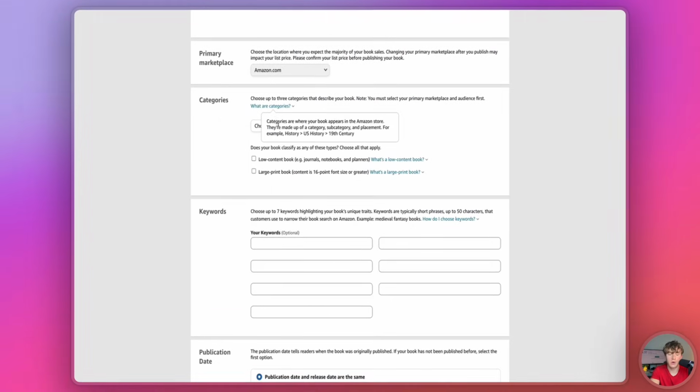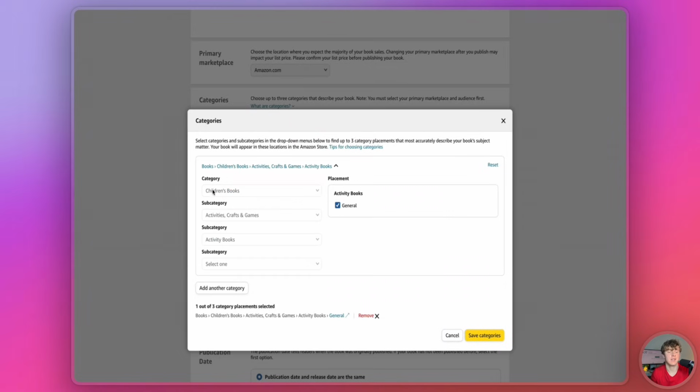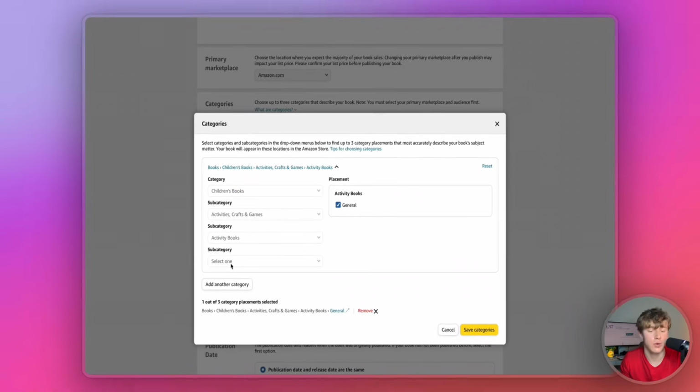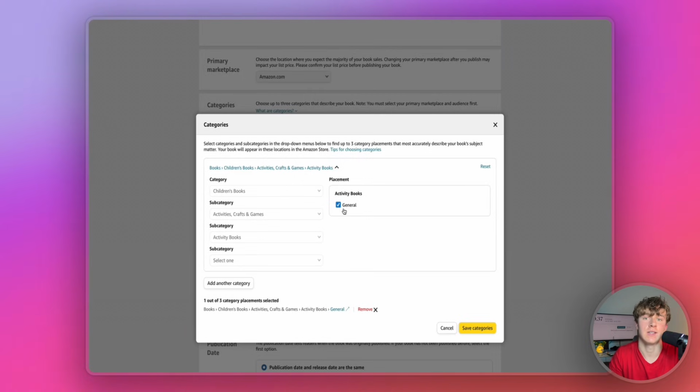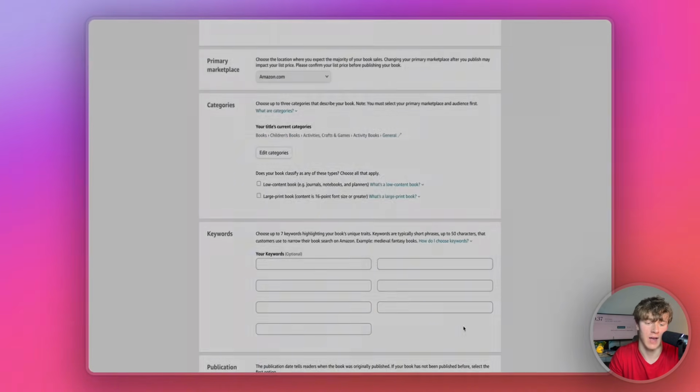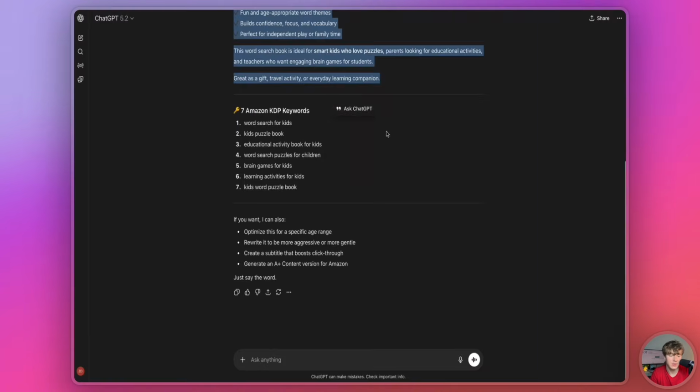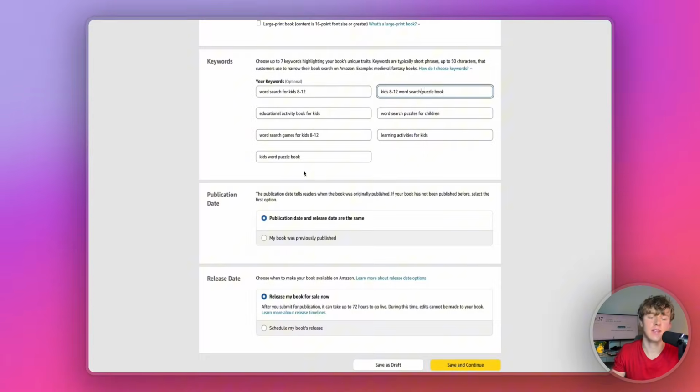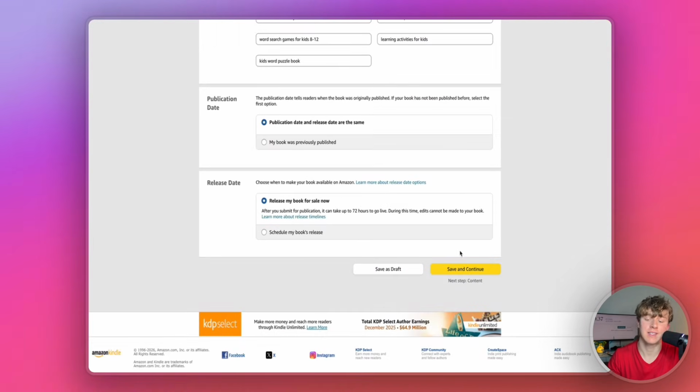Then for the categories, I'm going to select choose categories, select children's books, activities, crafts, and games, activity books. And then for the subcategory, I'm going to place it into general and I'll press save category. Then for the keywords, I've also gone ahead and asked ChatGPT for these keywords. So I'm just going to copy these into KDP. And then I am going to edit the keywords just slightly so that way they fit our book a little bit better. Then I'm going to press save and continue.